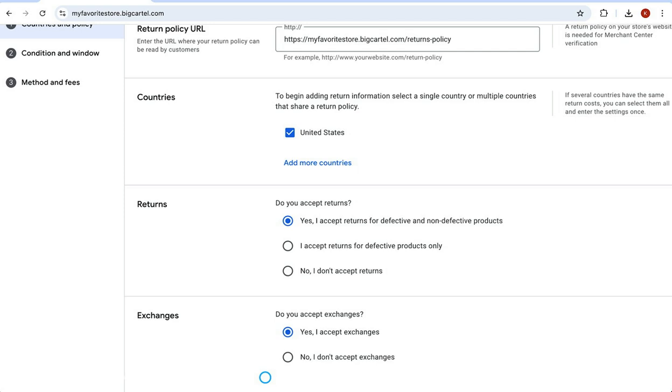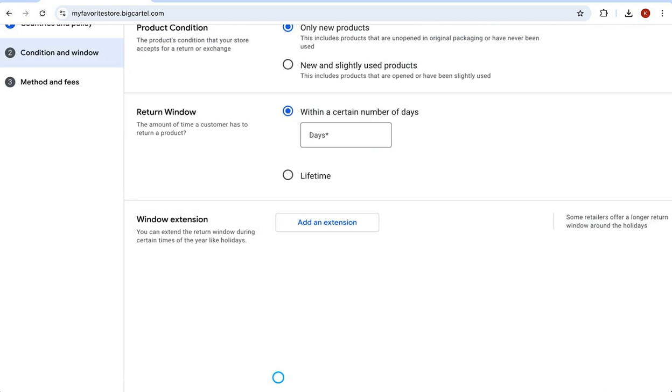But I left it as yes, so I was redirected to this section, and that covers the product condition and refund window. Now, I only want to accept returns on new products. You can choose if you'd like to also accept returns on slightly used products. My shop's returns page states that I will accept returns within 5 days of delivery, so that needs to match up here in Google Merchant Center. So I set that to 5 days here.